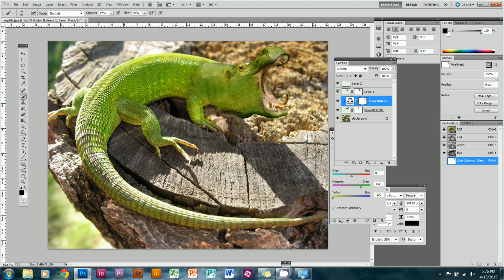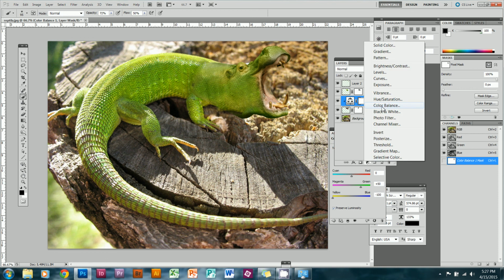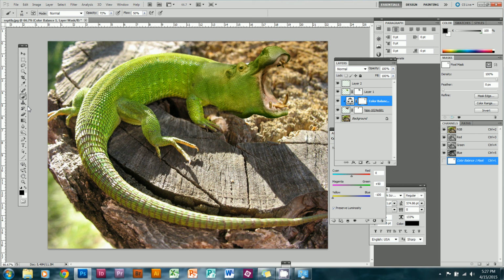This is not a perfect representation. This is just designed to give you an idea that you're going to need to use the color balance tool, the mask tool, and the clone stamp. Thank you.